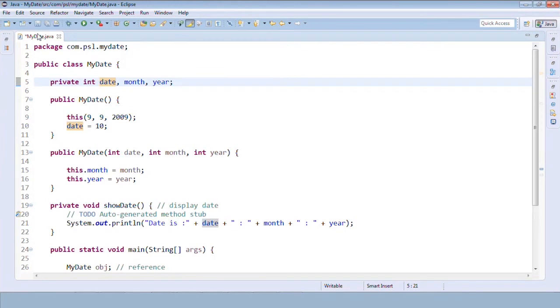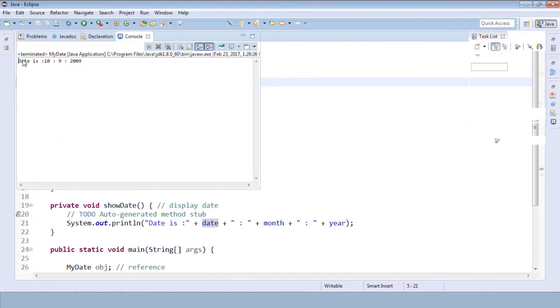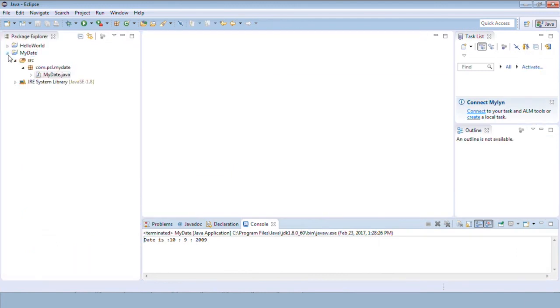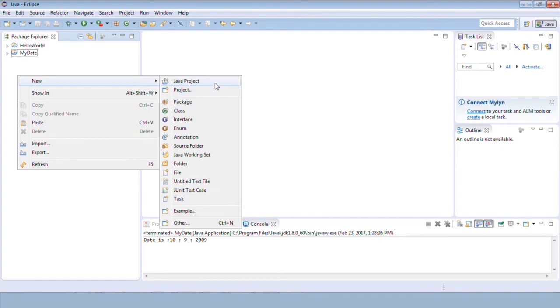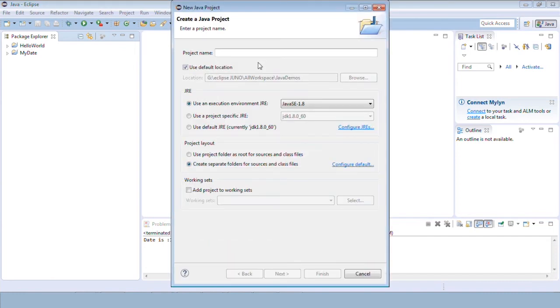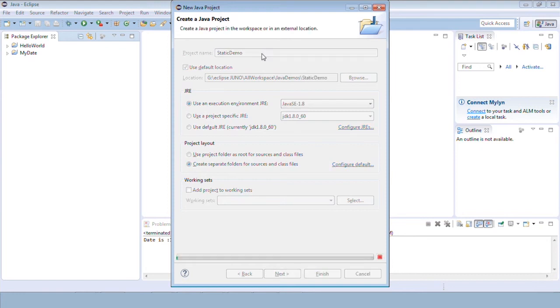For this, let me create a new demo. We'll create a simple employee demo. Along with that, we'll also discuss some rules for static: how it should be used, where it should be used, and what things are allowed and what is not allowed. So let me create a static demo here.